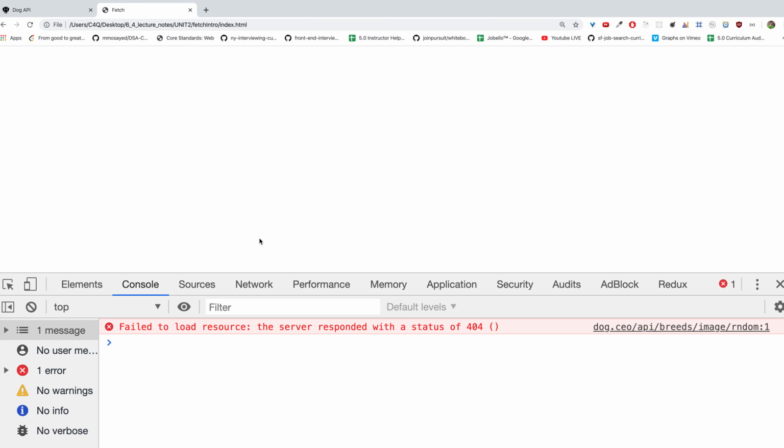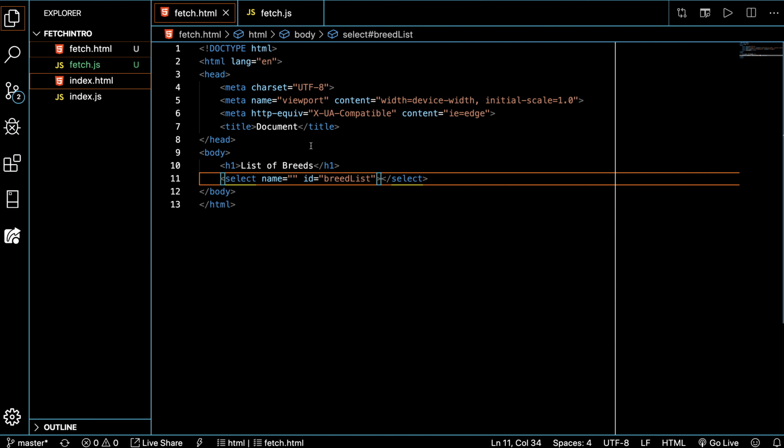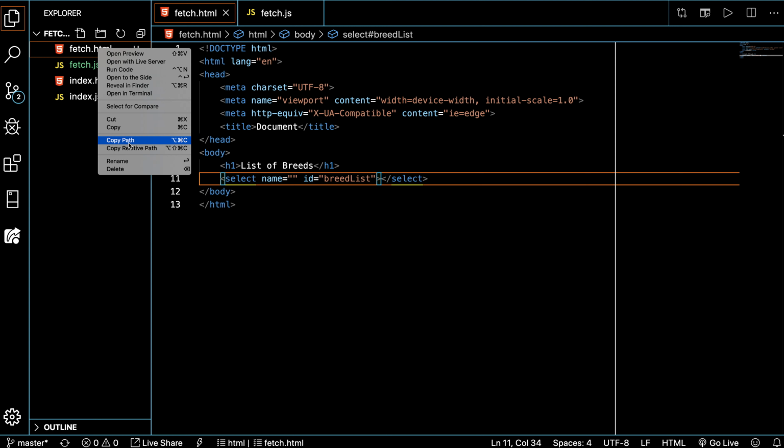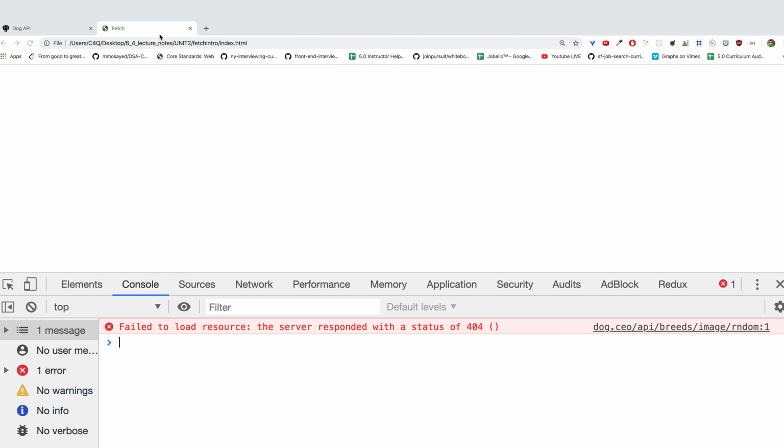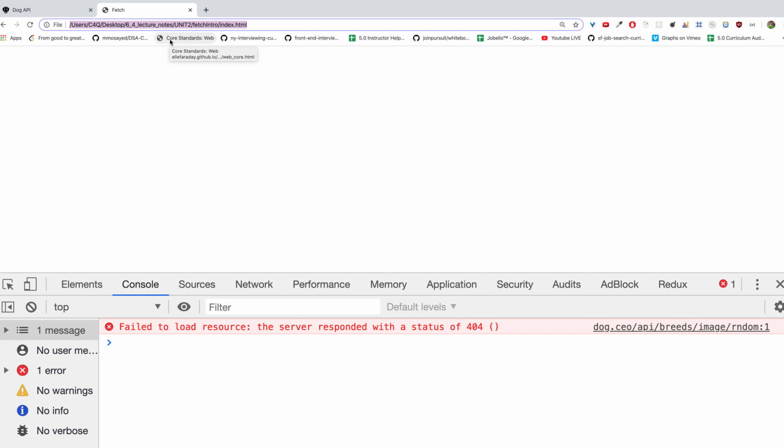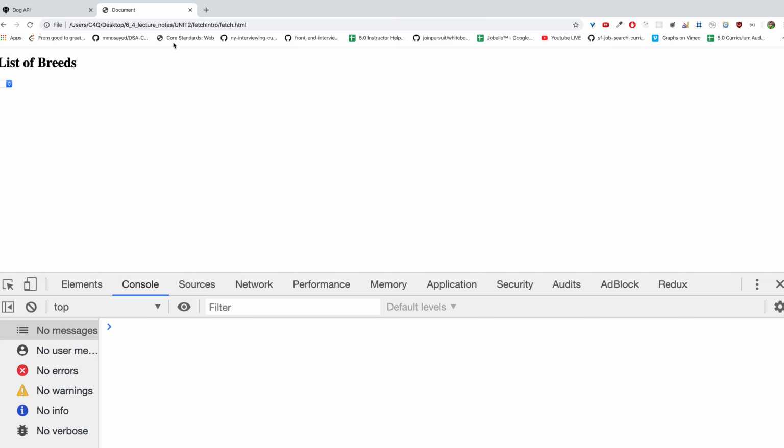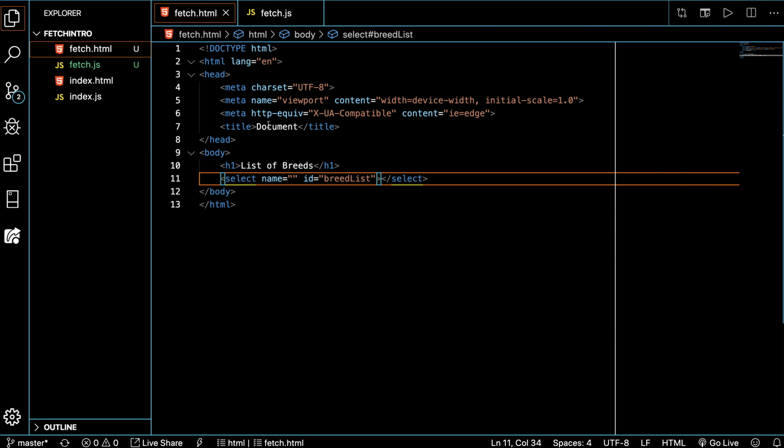Server responded with a 404. That's kind of weird. I didn't do it yet. Did I do something wrong? Copy path. Oh, I think I was doing the index. There we go. Okay. So we've got this empty select bar because there's nothing in it, and all is good, yeah?